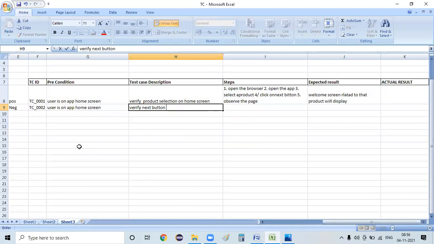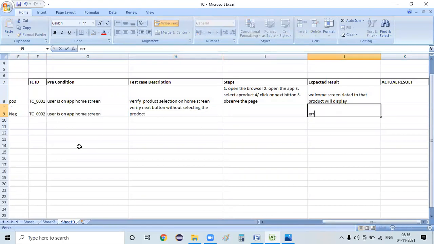Verify next button without selecting the product. Okay, without selecting the product, click on the next button. So what will happen? Error message should display. Okay, good.